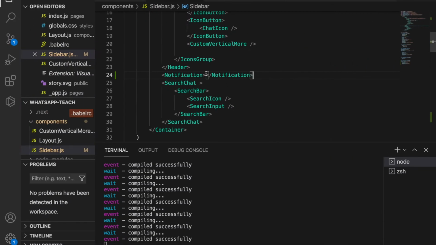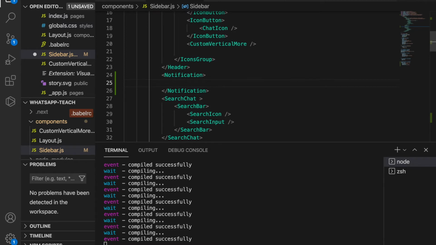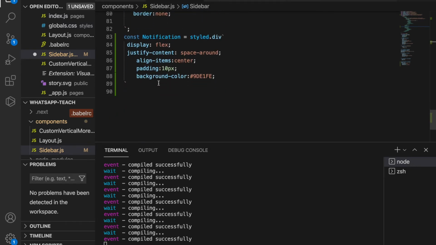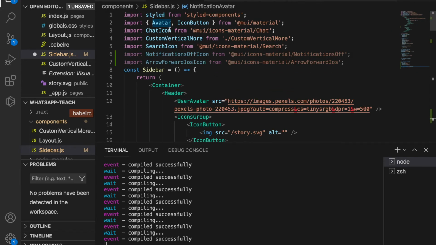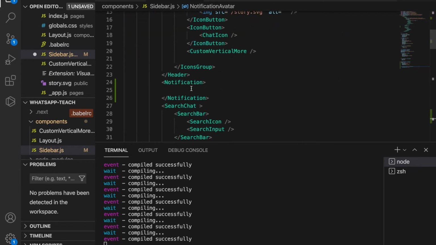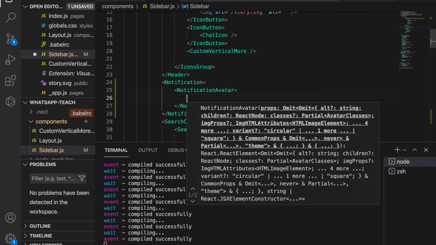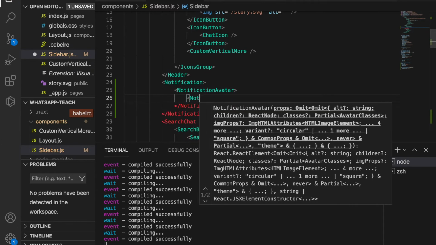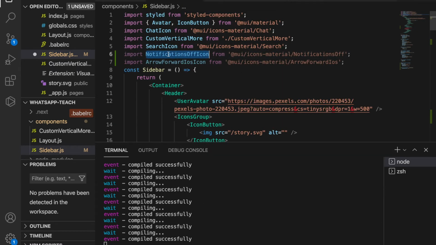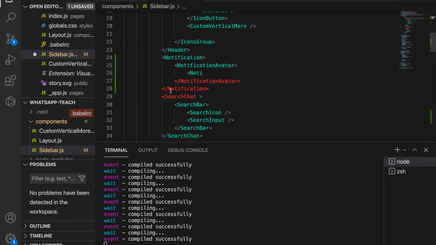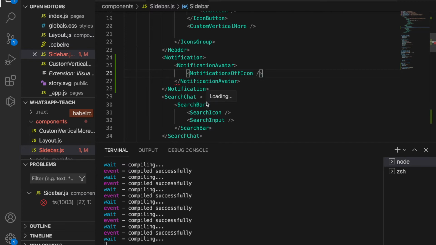So we go back to the notification component, and first we have to go to the bottom and create this NotificationAvatar. And you can see we again use these avatars. I think we already imported it on the top. So now we go here and type NotificationAvatar, and inside this we add the NotificationsOff icon that we just imported here. So we go down and place it here and click save, and let's see what happened.